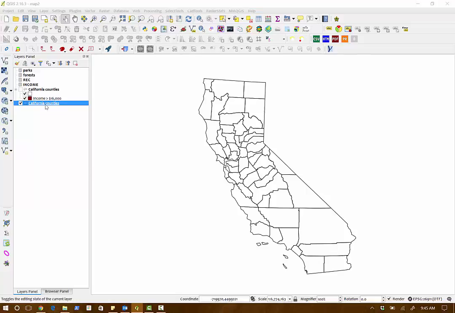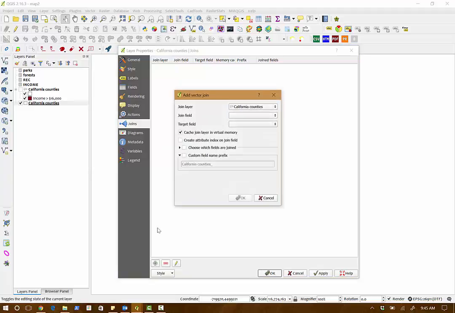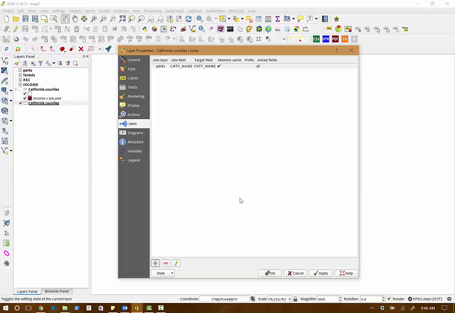So go to the layer properties, and I'm going to add a join. And my join is going to be first with the parks table. I'm going to use the county name as the join field. The target field in the shapefile is going to also be county name, and the prefix for these columns in the attribute table is going to be parks_. You can see that here. You could change that to something else if you want, but I'm going to leave it at parks. So I'm going to say OK with that.